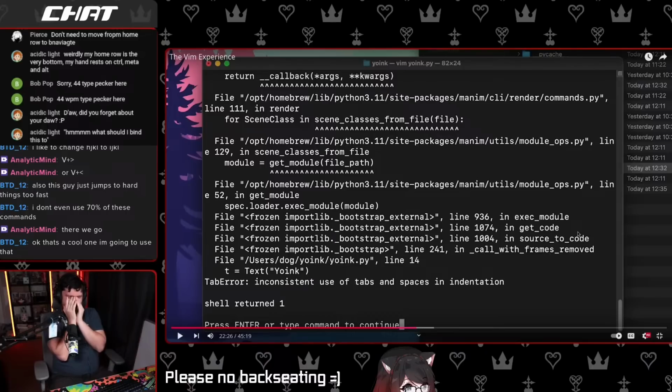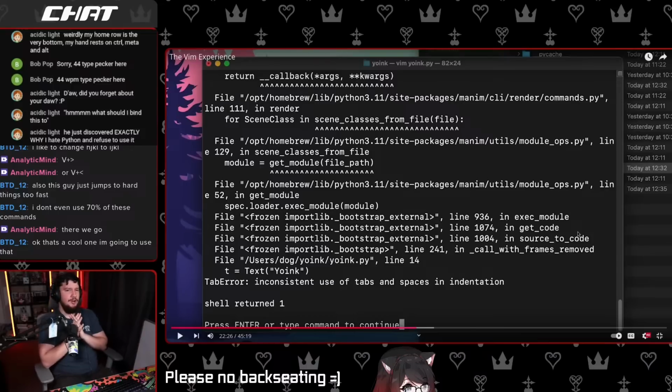You read out loud what the error was. And you're like, inconsistent use of tabs and spaces. Could it be the comma? No. No, it's not the comma.